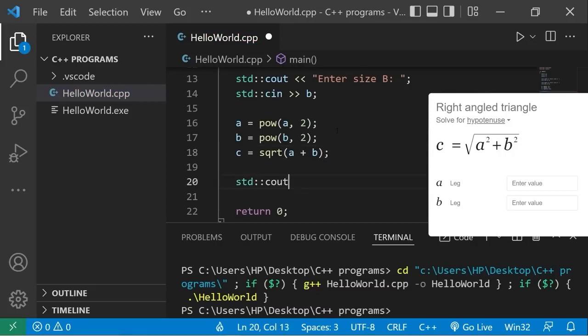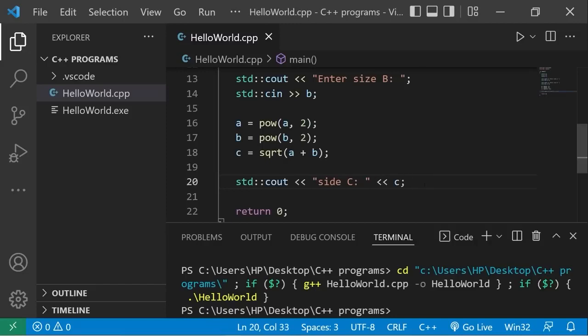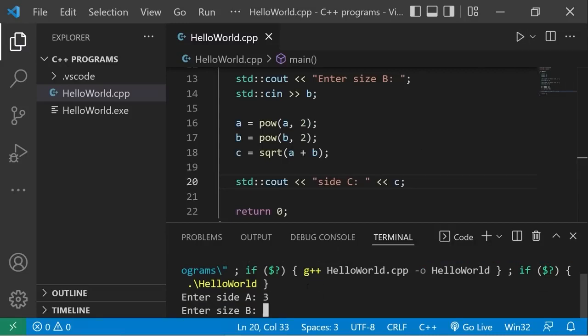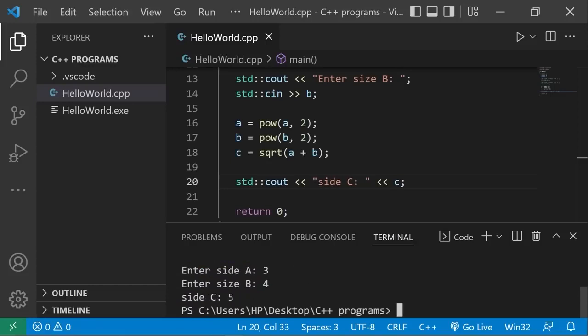Standard output side C. Okay, let's try this. Enter side A. I'll type in 3. Side B will be 4. Side C is 5. We could shorten this code too.